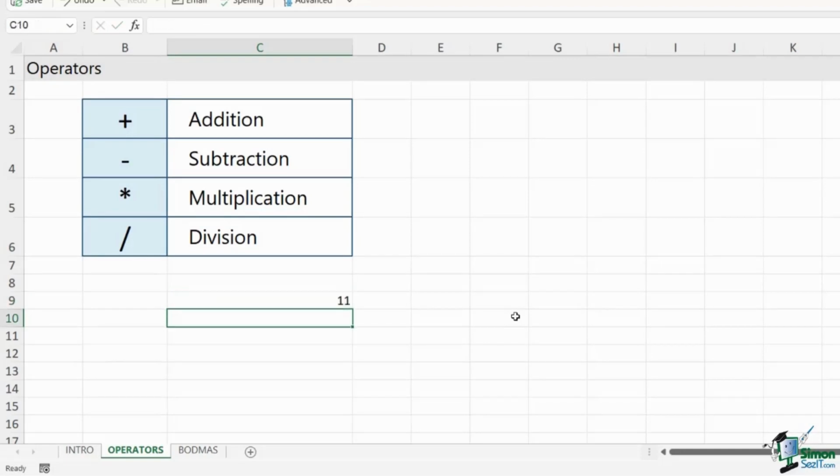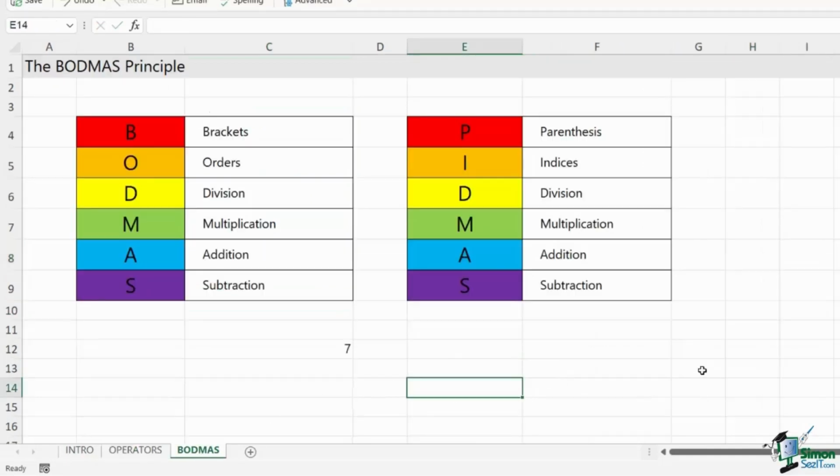Now, if I press enter, Excel comes back with 11. Now, why is it giving me a result of 11 as opposed to 6? Well, this has something to do with what we call the order of operations. And this is going to take you all the way back to maths class when you were at school. So let's jump across to the BODMAS worksheet.